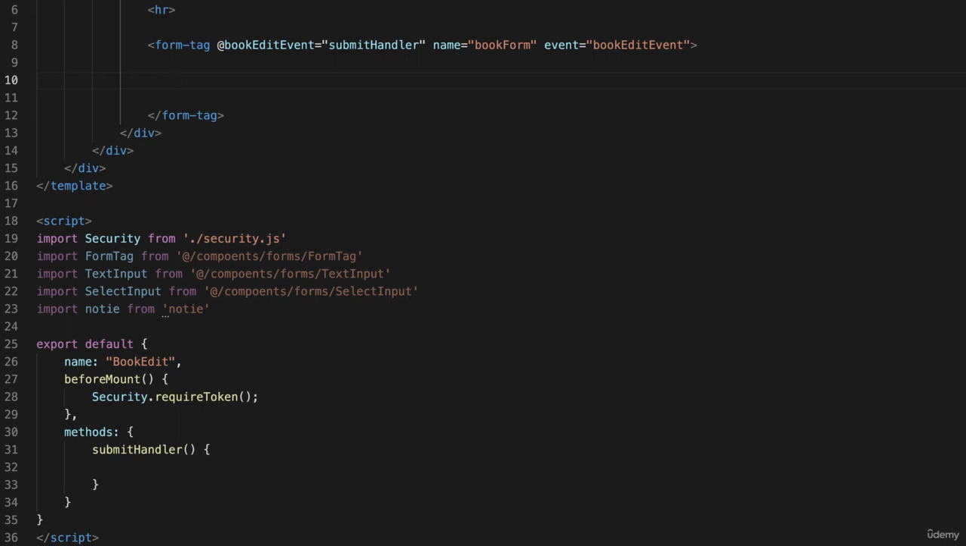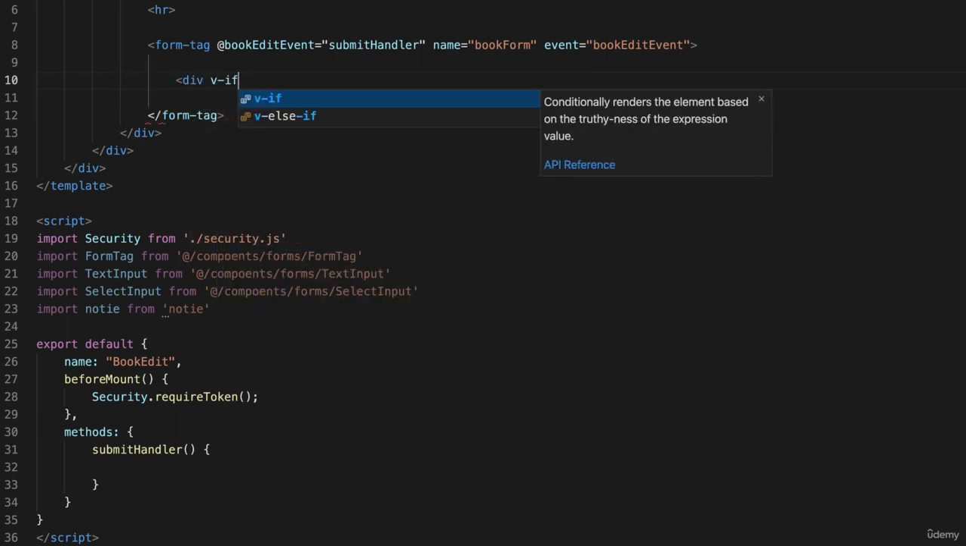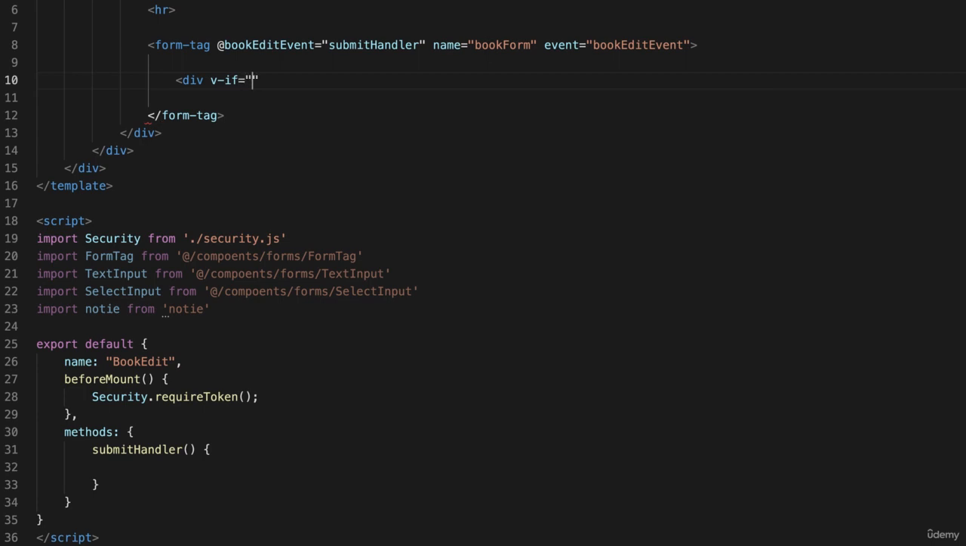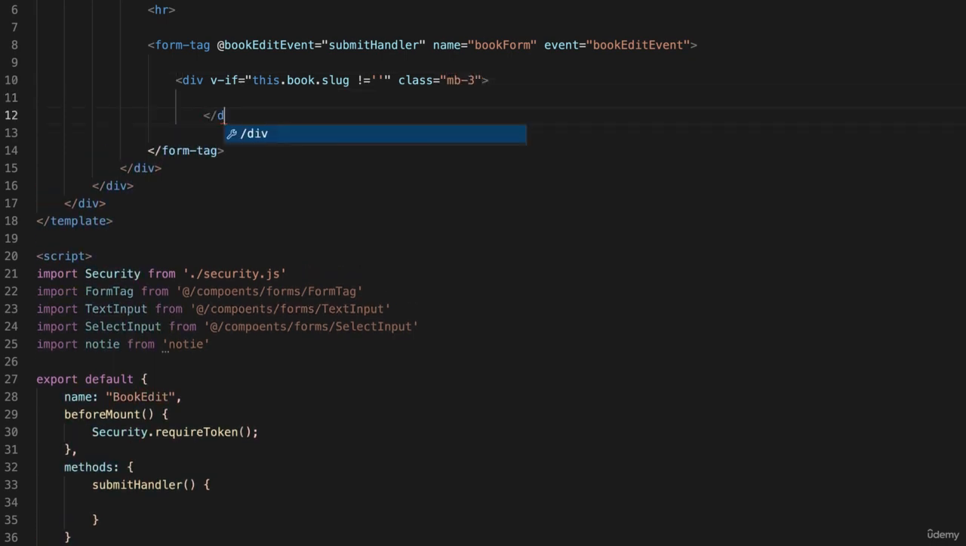So all I have to do is put in a div here, and I'll put a v-if. And the v-if is equal to this.book.slug, which doesn't exist yet, but it will shortly, is not exactly equal to, let me get rid of that quote, that doesn't belong there. Try that again. Put it here. An empty string. Okay, so there's my div. And I'll give it a class as well, a Bootstrap class, just to give it a margin bottom of 3, mb-3. And then I'll close this div. And inside of that, I'll put in its image.